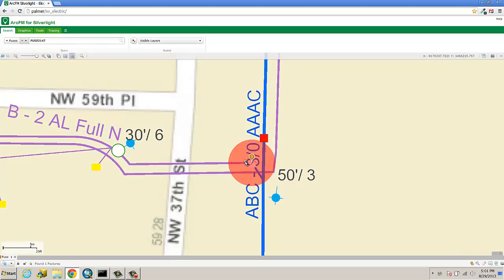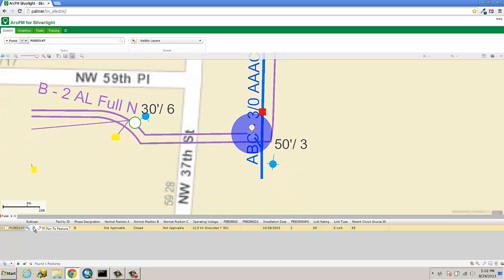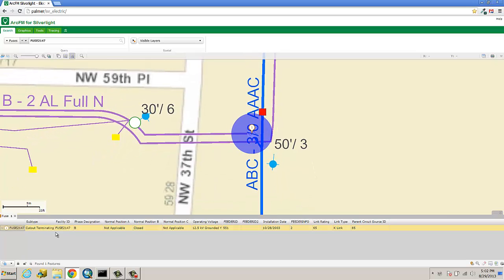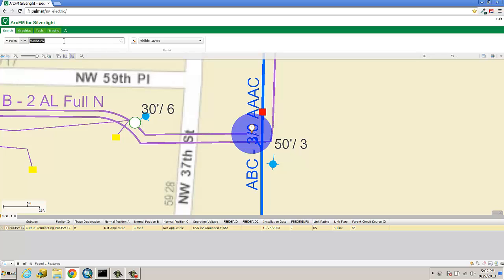It's going to zoom the map to that location. In addition to that, it's going to bring up the attribute information for that particular facility or asset that we found in this grid view that you see below the map, very similar to an Excel spreadsheet type view. So you can highlight that record, you could zoom to it, you can pan to it, etc. Some pretty nice tools.